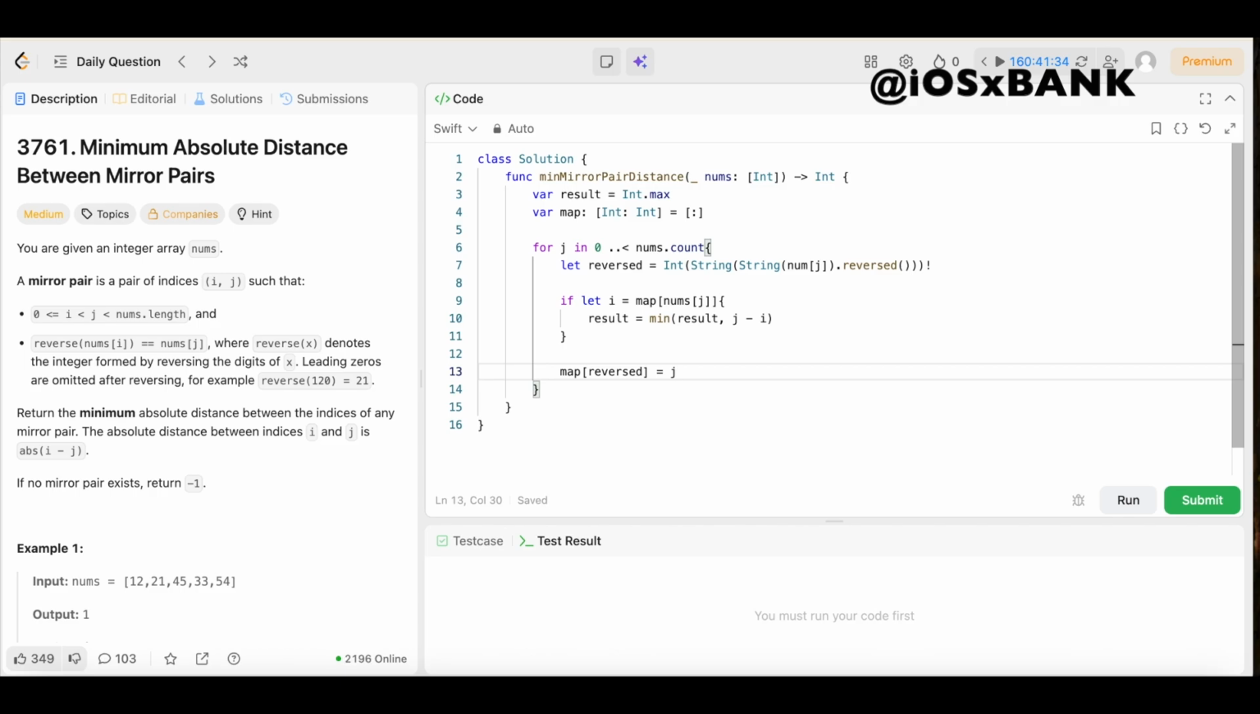Otherwise, we're going to return the minimum distance found by coming right here, and we're going to say return result equals Int.max. So this equals is going to return a Boolean. So if result still equals Int.max, that means we could not find a mirror pair. So we're going to say question mark -1. Now, that's if this returns true. If this returns false, we'll come right here, we'll say colon, so that if it returns false, we can return the result, y'all. Boom. So that should be all she wrote.